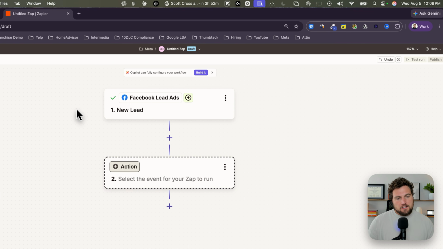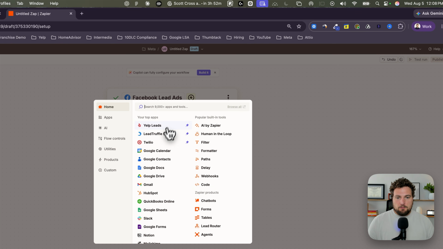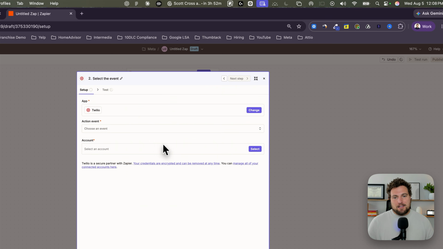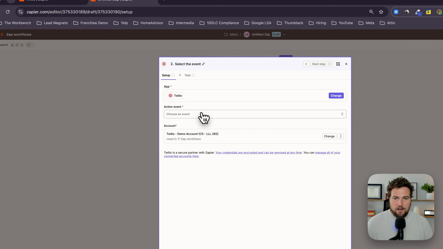All right, guys. So for step 2, we do now want to put that text message step. So like I've shown you in my other videos, I'm using Twilio because that's what we have set up. We have approved phone numbers in there ready to go. There are many, many other systems you can use to trigger a text message in Zapier. I'm going to use Twilio because that's what I have set up.